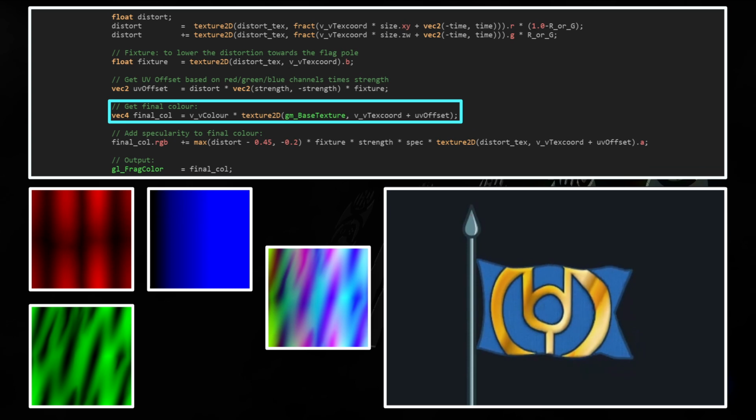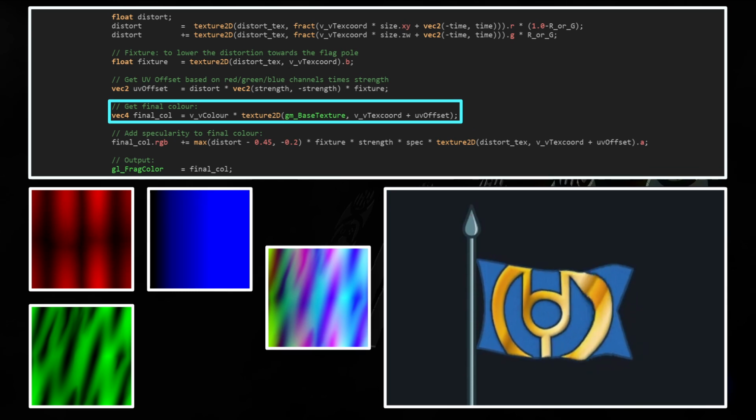But I think this looks a bit unconvincing yet. Somehow the flag lacks depth still. But we can fix that by adding some fake specularity. Now this is a cheap but rather convincing trick. I'm just adding a value to the final color's RGB.